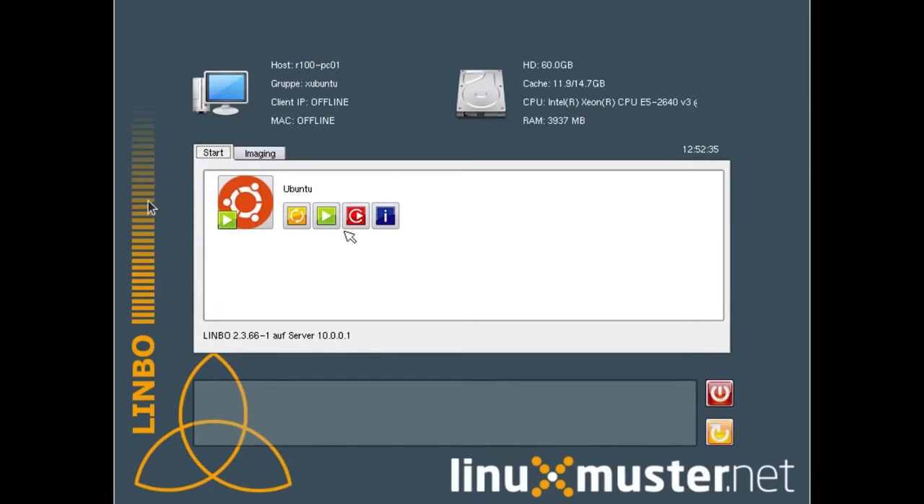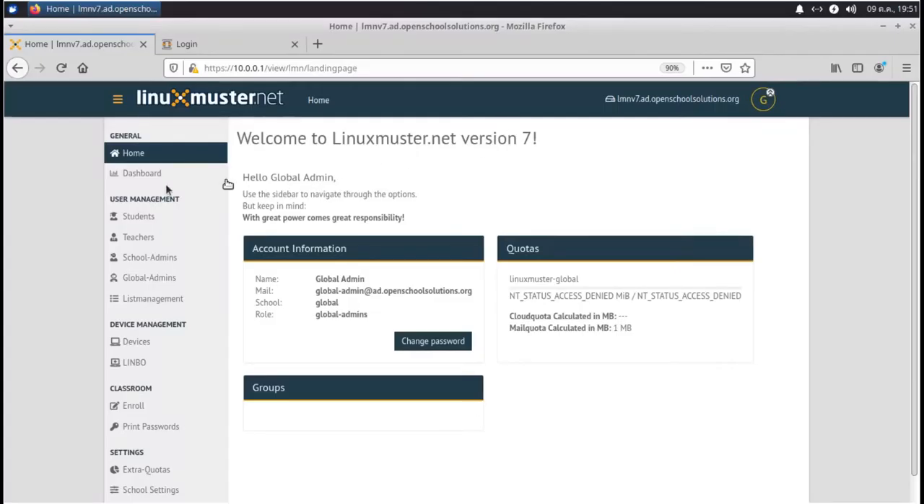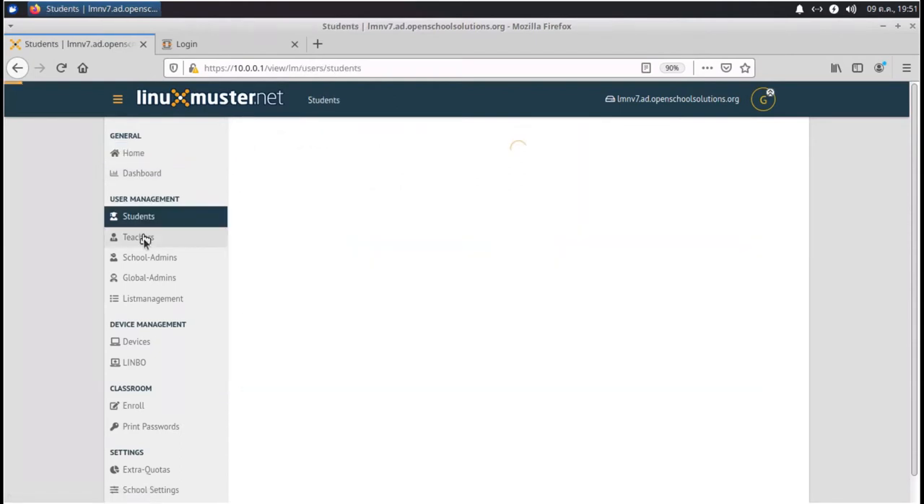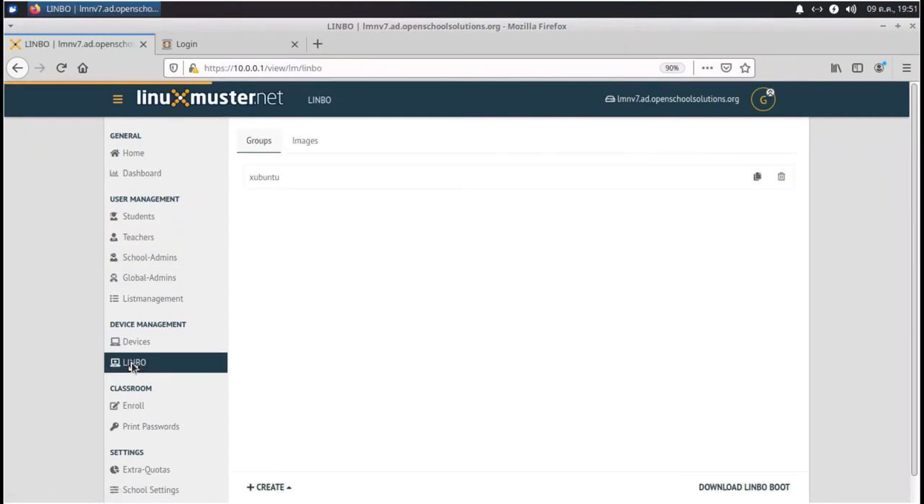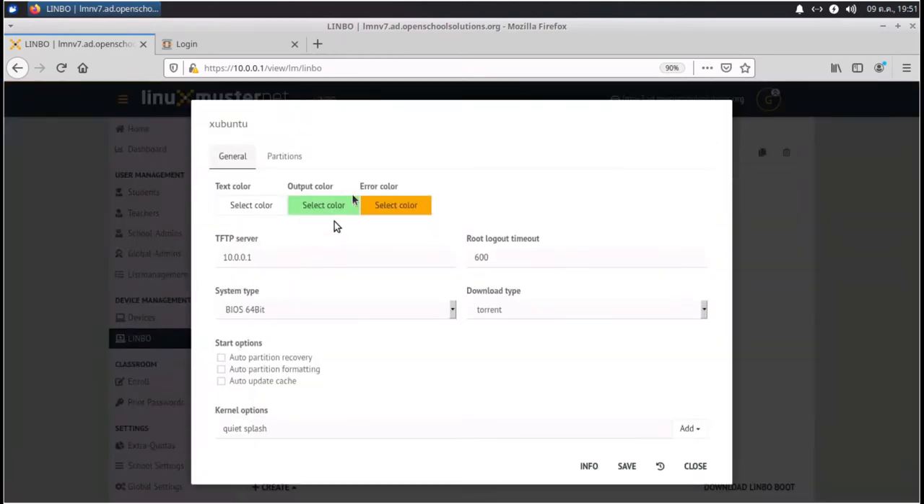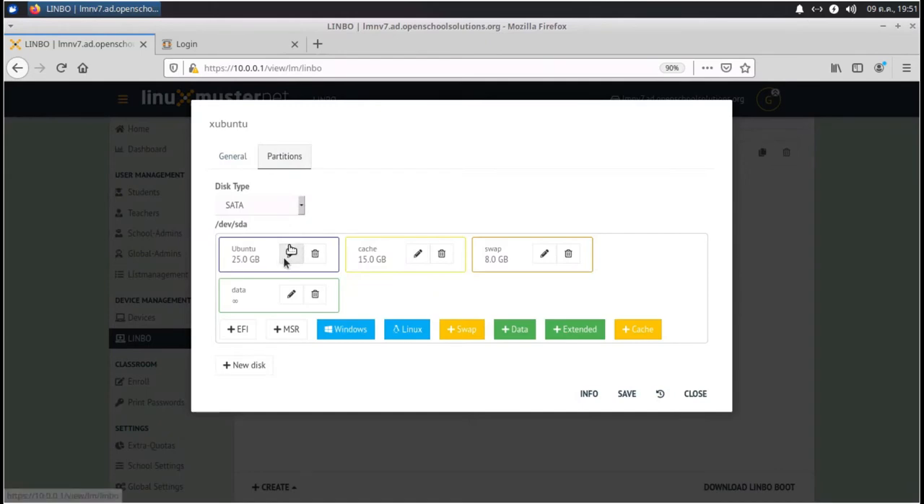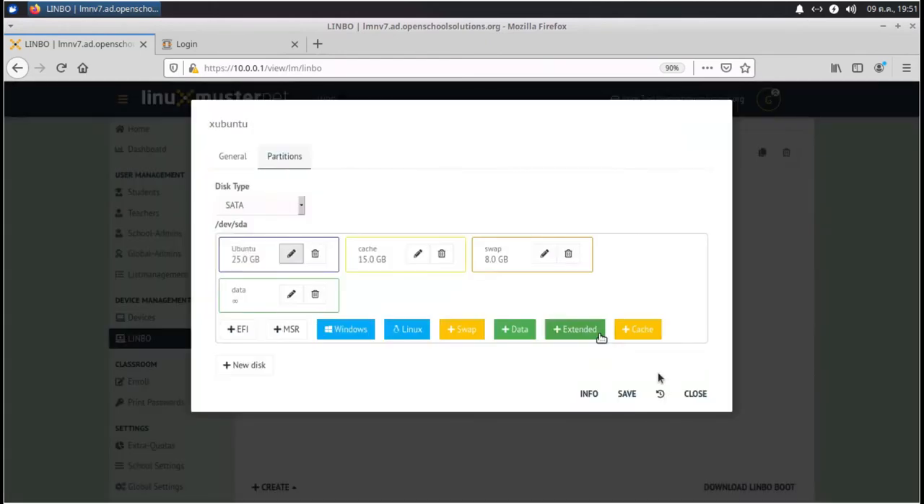Number 2 is linuxmuster.net. linuxmuster.net is an open source school server solution with which you can easily manage users, teachers, students, and also your school computers and laptops. Part of linuxmuster.net is Linbo. It's a tool from linuxmuster.net, and for me it's one of the most important features because I can manage all our school computers with only one master image, even if they have different configurations. If you're interested in linuxmuster, please check our video series about it in the info box.